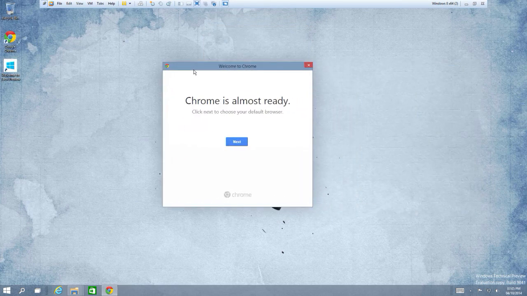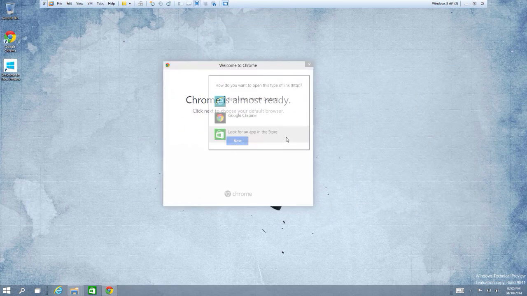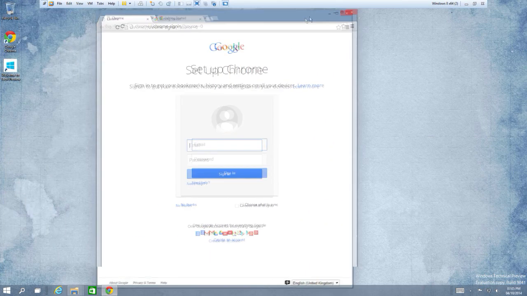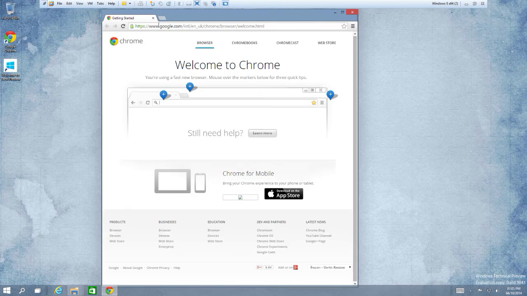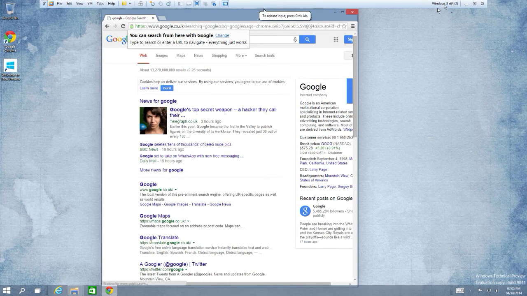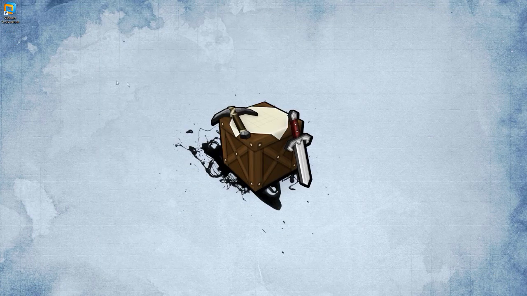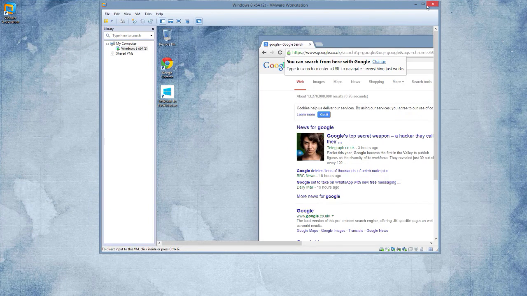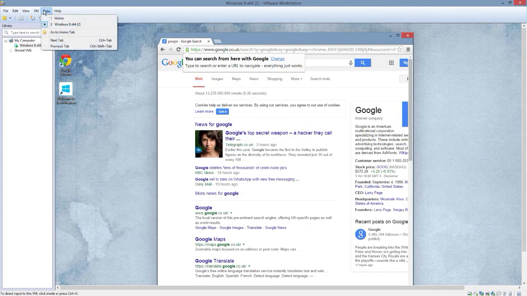So there you go, Chrome is almost ready. Click next, a pop up saying which one do you want as your default. Google Chrome, and there we go. There's the old Google Chrome. That hasn't changed. I wonder if they're going to search for an update for it. Oh, it's changed back to my desktop. Wonder if it's going to have an update for it for Windows 10. I hope so.